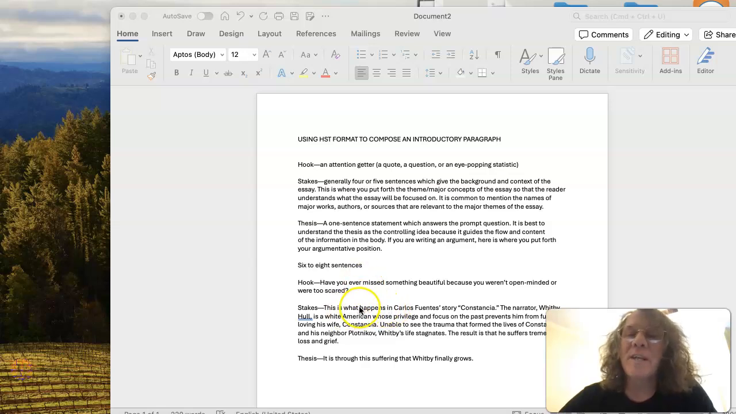And now it gives me a chance to say that, okay, we're dealing with this writer. His name is Carlos Fuentes. His story, Constancia. Then I follow it with the narrator, Whitby Hull, is a white American whose privilege and focus on the past prevents him from fully loving his wife, Constancia. Give a little background on the story. It's really all the summary you need, to be honest. Unable to see the trauma that formed the lives of Constancia and his neighbor Plotnikov, Whitby's life stagnates. The result is he suffers tremendous loss and grief. So this is the background.